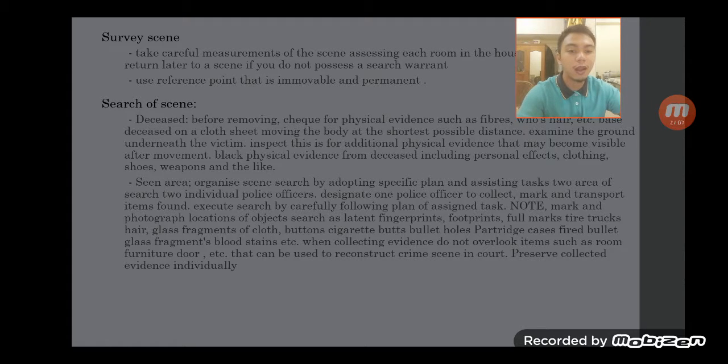And for the scene area, organize the scene search by using a search method. We went through this in CDI 1. These search methods are discussed in the previous topics on specialized crime investigation, such as the zone method or quadrant method, spiral method, grid method, and strip method. Those are methods on how to search the crime scene.